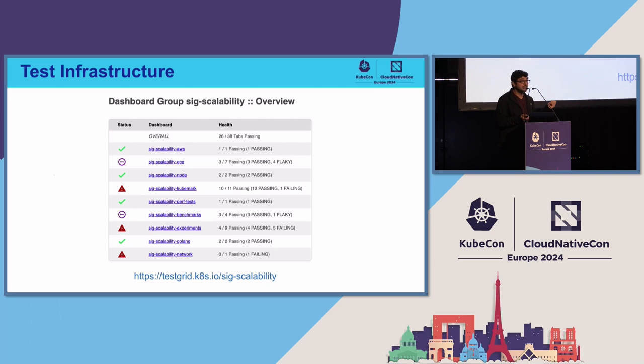Like for instance, we run tests against the tip of the Golang version that we use, to the point that we've actually caught regressions with Golang in the past with the Kubernetes scale tests and had them make changes in response to those. Similarly, we have a bunch of benchmarks and experiments, and you can see many of the experimental tests are failing. I guess probably because they're experiments, that makes sense. But yeah, I'll definitely encourage anyone who's interested to understand deeper about what sort of things we cover here to take a look at that dashboard.